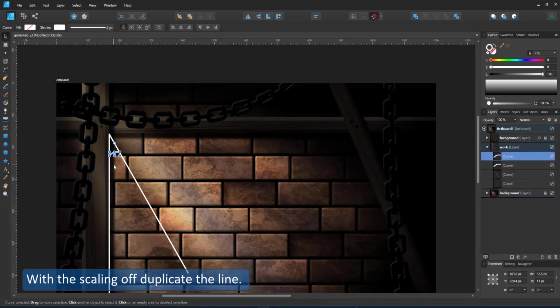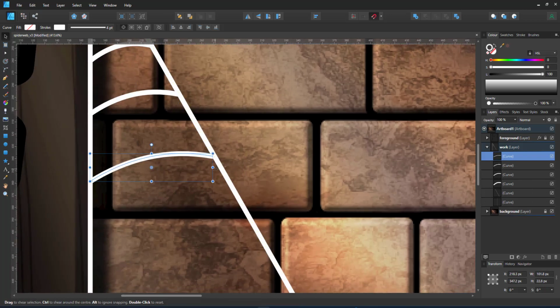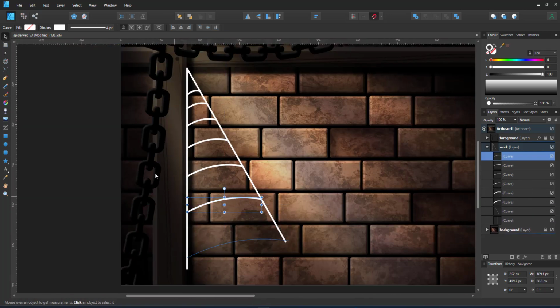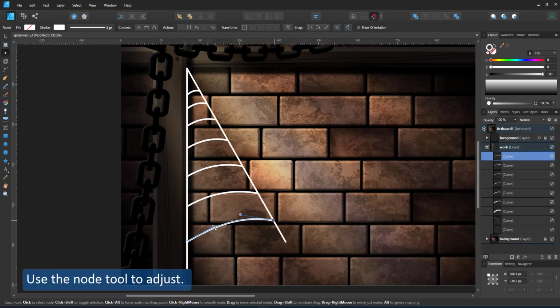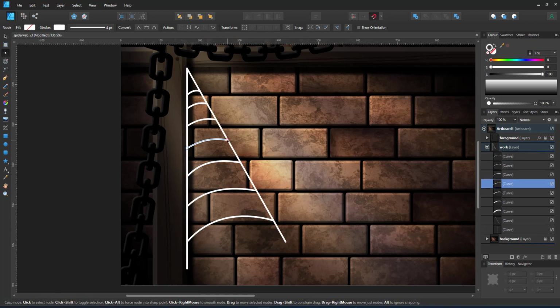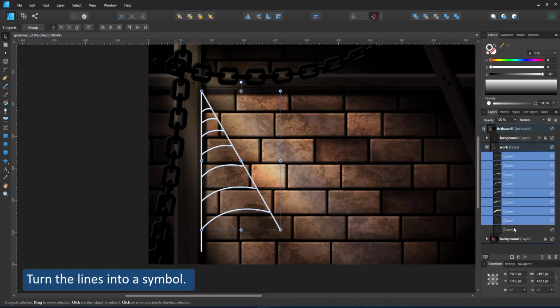I duplicate that cross segment, scale it and place it along the base line, which is my straight vertical line, and make sure it attaches to the diagonal. I use the node tool to adjust the lines and then select all but the diagonal line and turn them into a symbol. Bring up the symbol panel and create a symbol from the lines.